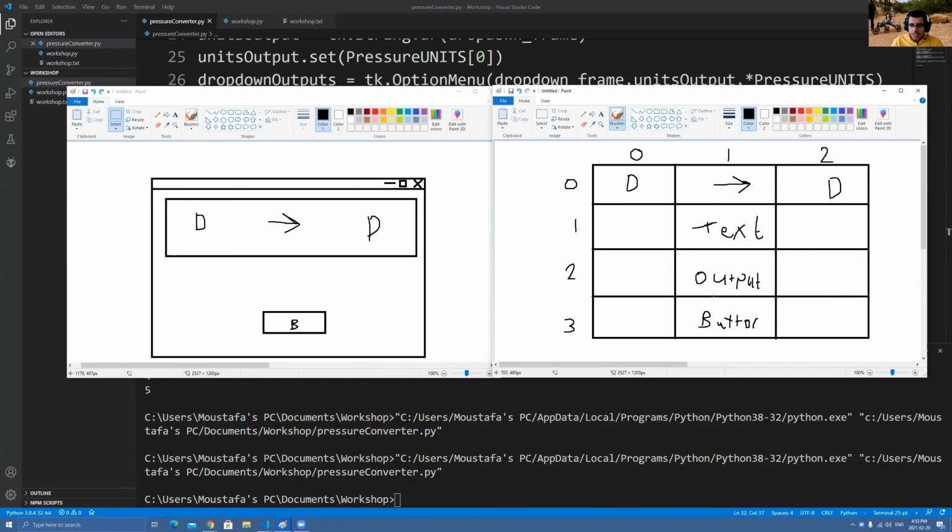Okay, so see here how I made it. It's gonna be 0, 1, 2. If you count it here, it starts with 0, so 0, 1, 2. This is column 0, column 1, column 2, and then row 0, row 1, row 2, row 3.